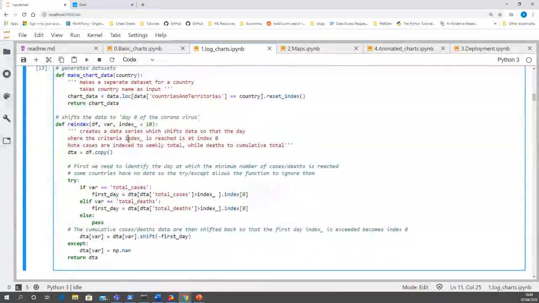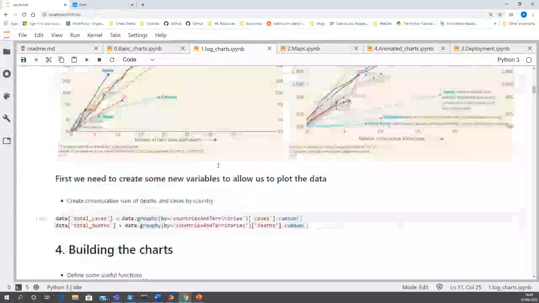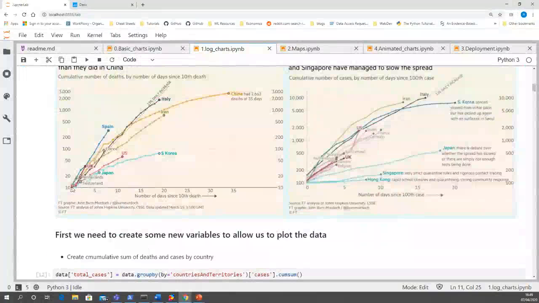And the second function is a little bit more complicated. So here, this is where we're going to do the re-indexing of the data. Now, as I said before, if we go up, we can see that at the moment the country reaches 10 deaths, the data set as it stands is arranged in date order. So if you plotted it, these lines would be at all different positions. So what we need to do is shift all of the data so that for each country, the day when it surpasses 10 deaths, or whatever number we choose, becomes index point zero.